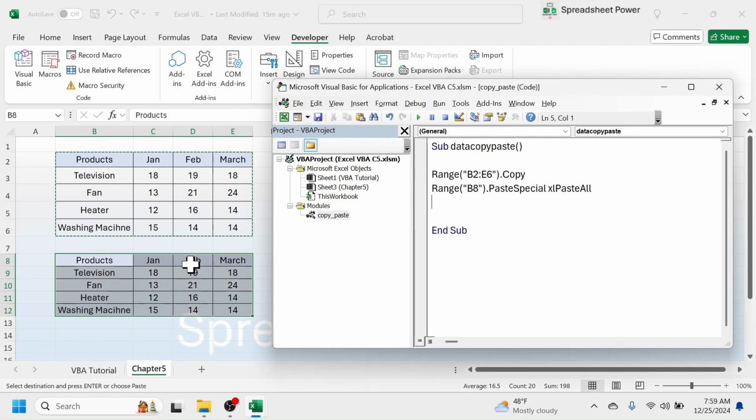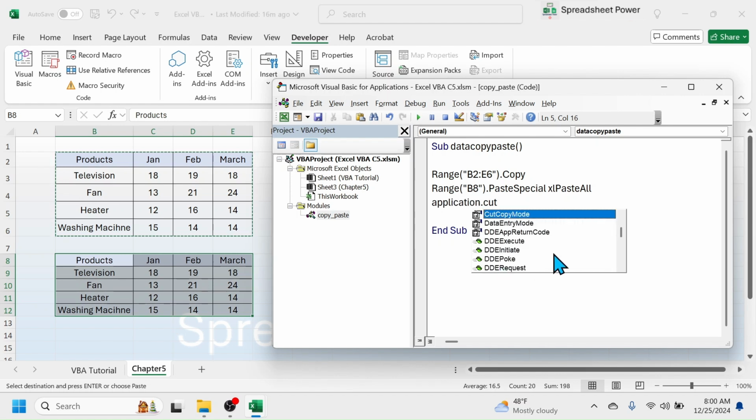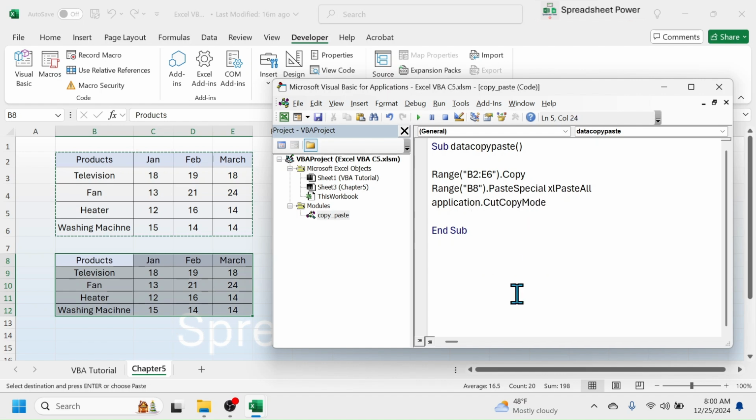After copy and paste the data, here the data is still in copy mode. You can see these moving lines around the table. It means it is in copy mode. To exit from this copy mode, here you have to write another code, that is application dot cut copy mode. Double click on this to choose is equal to false. Then press enter. Now if you run this code, this copy mode will exit. Let me hit on the run button. Here you see the copy mode is removed. So this is the first method of data copy paste using VBA code.